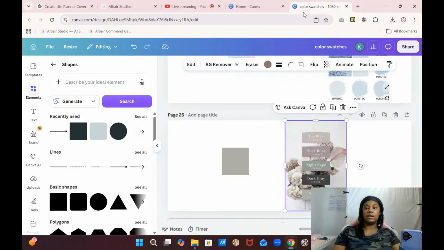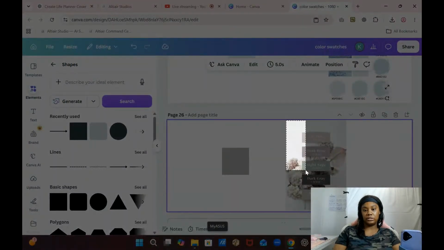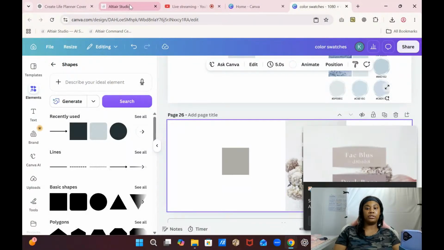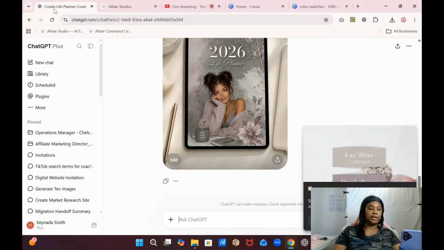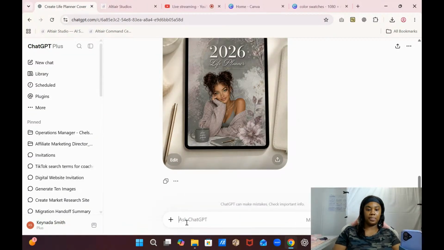Okay, it's not working. So I'm gonna screenshot the color, because I don't got all day. I'm going to do print screen, click, and screenshot it. Then I'm gonna come back here to chat and paste it into chat. And I'm gonna tell chat I want to use this color palette, but I want to use more of the pink and the green and the top three colors.